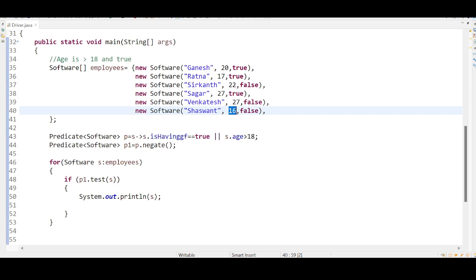You can keep many conditions. Let us say that the age of Shashwant is something like 65, and the age of Sagar is something like 70. For the example I am taking. Now I want to check the condition. The age should be greater than 18 and lesser than 60.